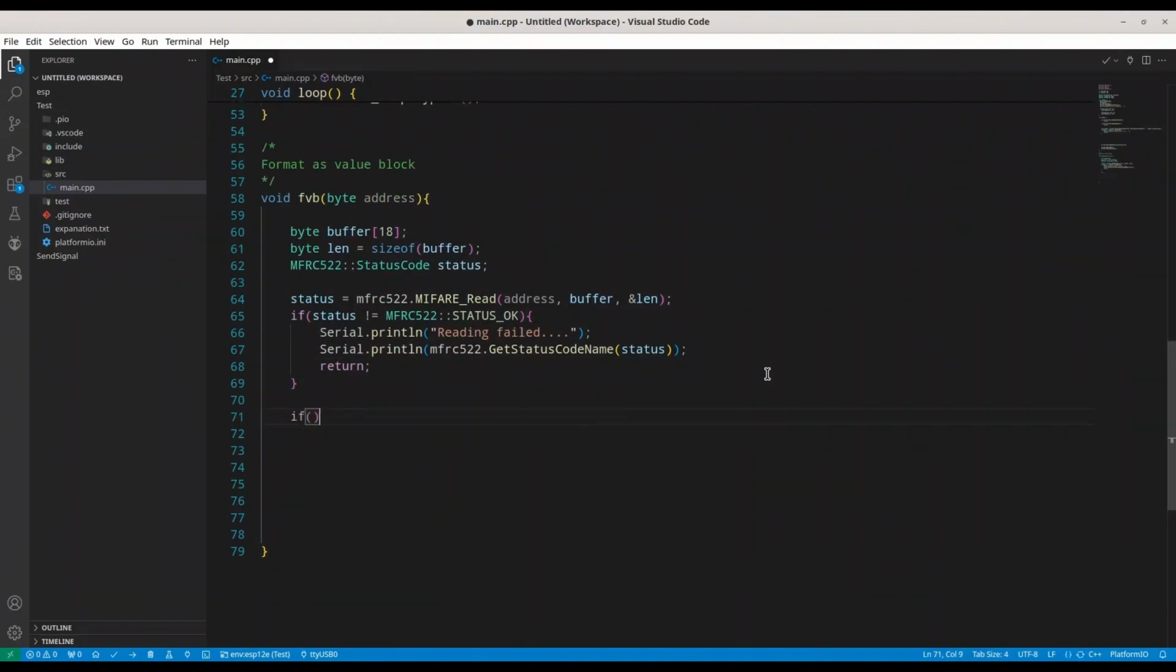Now we are going to check conditions in order to see whether our block is properly formatted already or not. We are going to have a lot of conditions. So, what are the conditions for a block to be properly formatted as a value block? The first 4 bytes of a value block hold the value that we are going to store into that block. The second 4 bytes need to hold the complementary value. The third 4 bytes need to hold a copy of the original value. And the last 4 bytes need to hold the address. The first of those last 4 bytes holds the address of the block. The second holds the complementary value of the address. The third holds a copy of the address. And the fourth also holds the complementary value of the address.